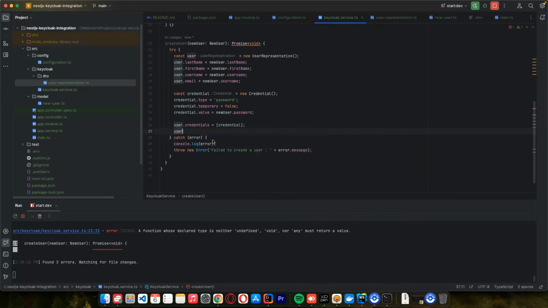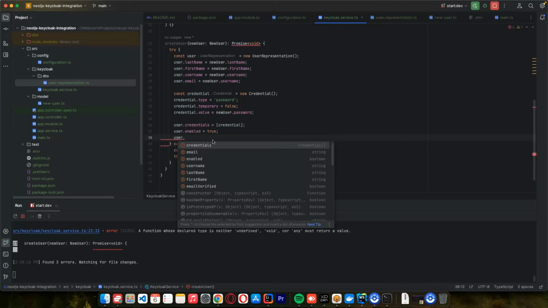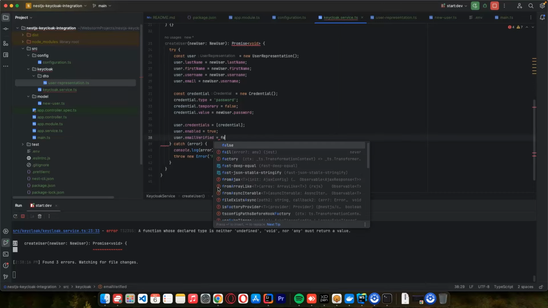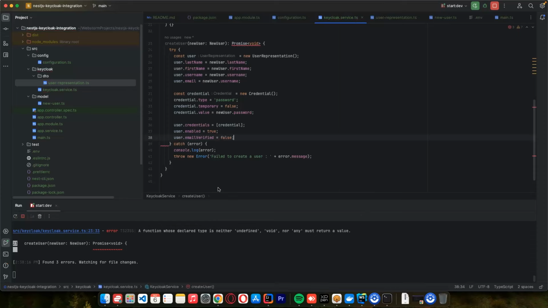Here we need to set user.enabled. Let's make it true. And user.email verified equals false, because we haven't verified by our email. So in accesses, there's a method called first value from.